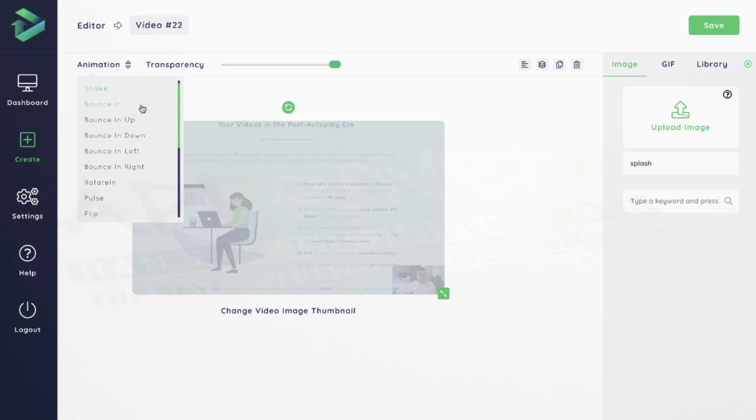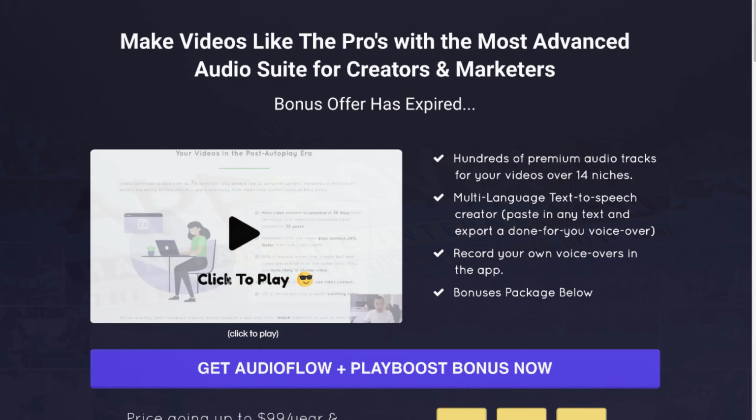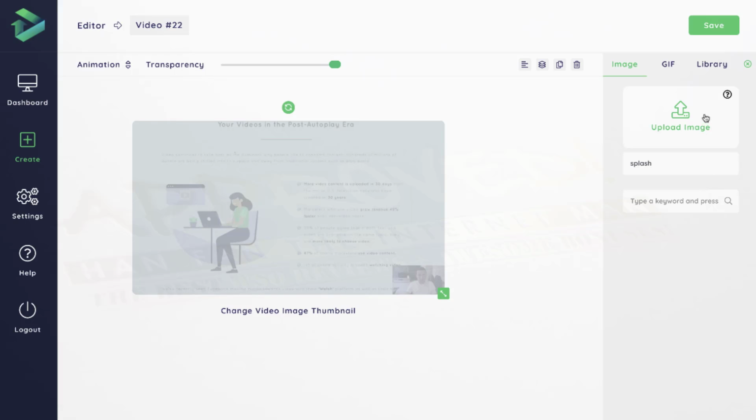So it really does capture your visitors' attention, and they will see your call to action, which in the example I showed a bit earlier was click to play, but you can customize it to say anything you'd like. So let's go ahead and look through here.